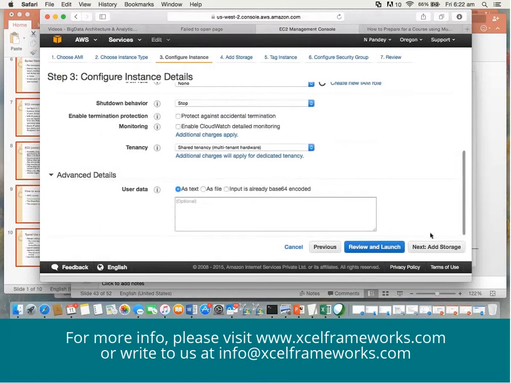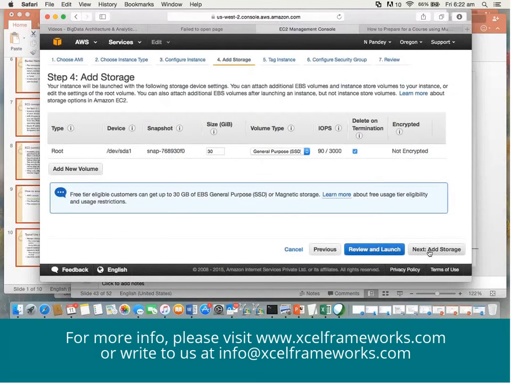I'll just go here and click on add storage, right? 30 GB is the standard that I am taking, but you have to do capacity planning for storage as well, right? Why 30 GB?